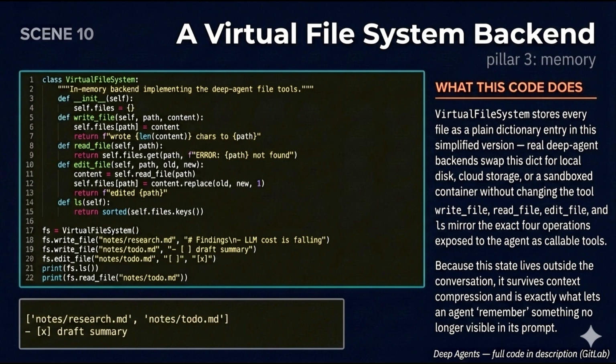Here is a virtual file system as working code. Virtual file system stores every file as a dictionary entry in the simplified version, deliberately mirroring the real architecture's pluggable backend design, since a production implementation swaps this dictionary for disk, cloud storage, or a sandbox without changing the interface the agent actually calls. Write_file, read_file, edit_file, and ls implement exactly the 4 operations described in the previous scene.